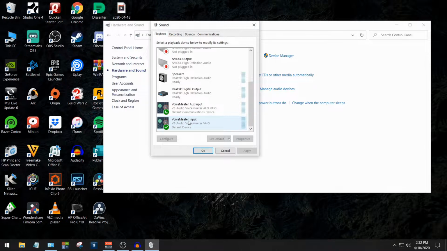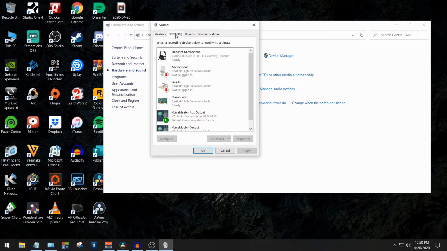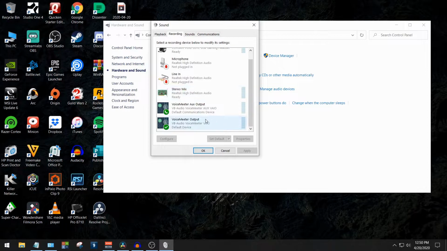So once you're done in the playback tab, click on the recording tab and do the exact same thing. The only difference in the recording tab is that one will say VoiceMeeter Output and the other will say VoiceMeeter Aux Output. So make the output the default device and the aux output the default communications device. Then hit apply and then OK, and you're done with the Sound Manager.